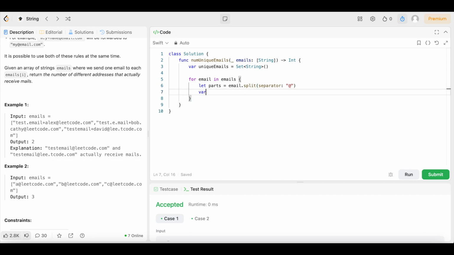So that will help us split up the local names and the domain names. Then we're going to say var local. We're going to set that equal to a string, open up the parentheses, and we're going to say parts, square bracket 0. So this is going to set our local name to the first, or the 0 index, after we split parts up, right? So the left half of parts, which in this case will be on the left side of the @ sign.